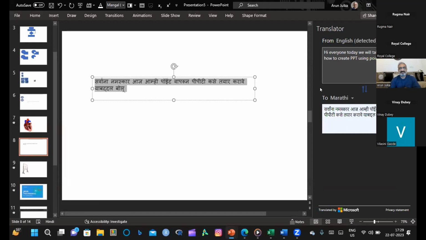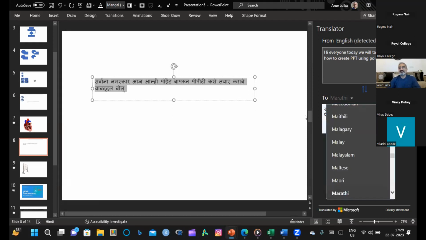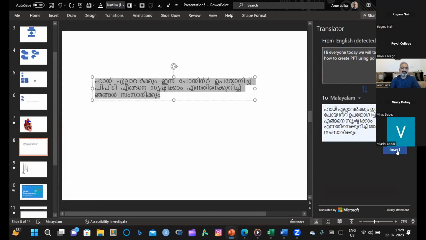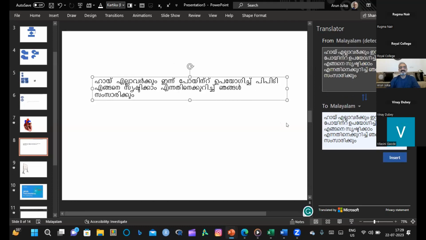That's really useful. Yes, any language. Now, for example, you want to change it into Malayalam, and say insert. I don't know this language, but it is converting into Malayalam. This is a very good option. When you explore, so many options are available.